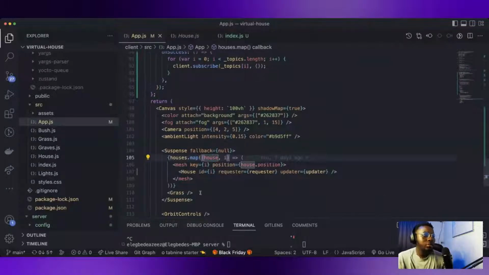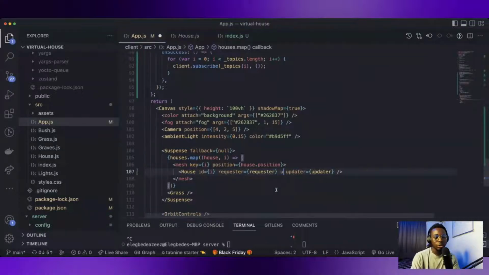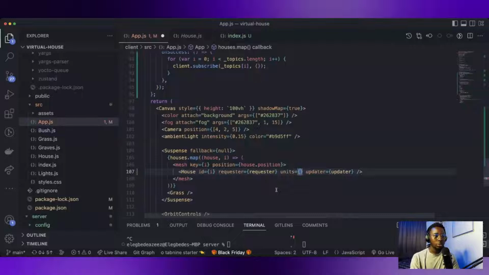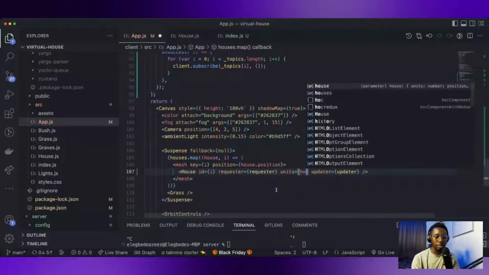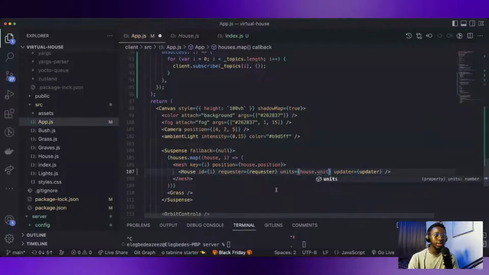Oh, just map mesh for each house's units. So I need to pass the units of each building as props. I'm sorry, also as a props, house units. Now each house has its own.